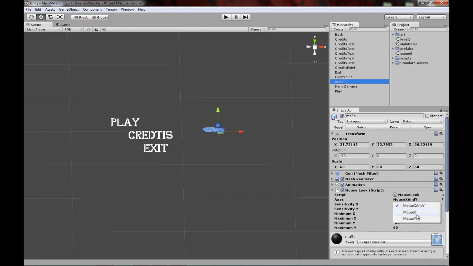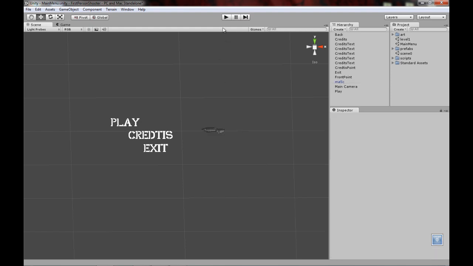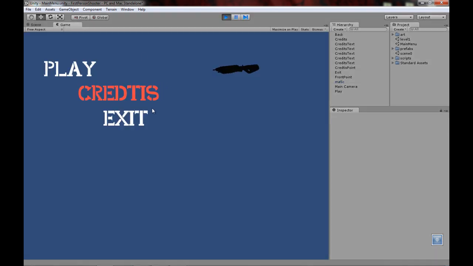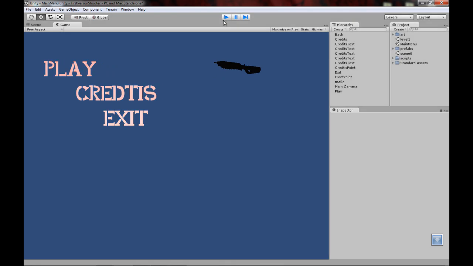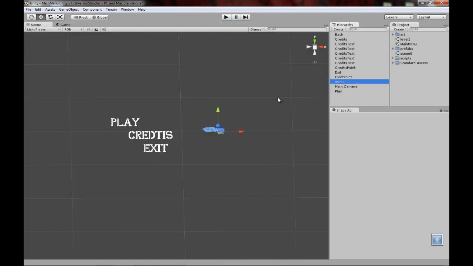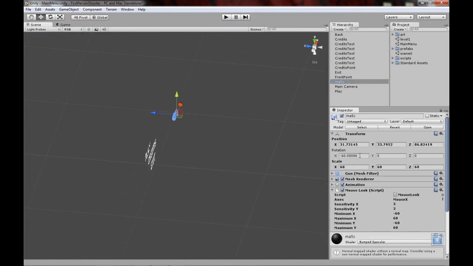And I'm only going to move it on the x-axis. Let's set the maximum values to 60, and make the sensitivity like 3. And there, we got a gun following our mouse. Well, going the opposite direction, but still. So I hope you get what I mean when I say get creative with the scripts.